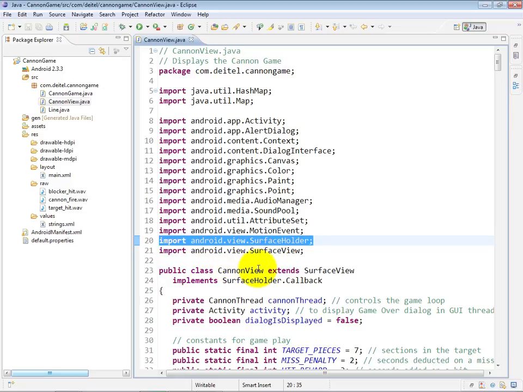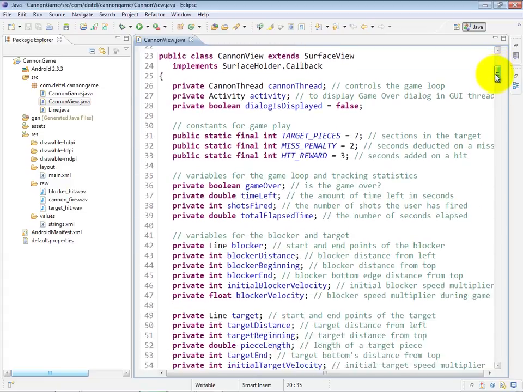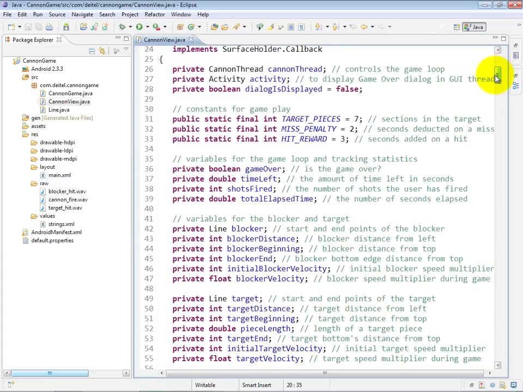Now, our CannonView class does indeed extend SurfaceView, so it's a custom type of SurfaceView, and it also implements SurfaceHolder.Callback, which is an interface that defines some lifecycle methods that you can respond to for a SurfaceView, such as when it's created, when it's destroyed, or when its size happens to change. Now, we have a tremendous number of variables and static constants that we use in this class, and we'll talk about most of these as we go through the rest of the class definition.